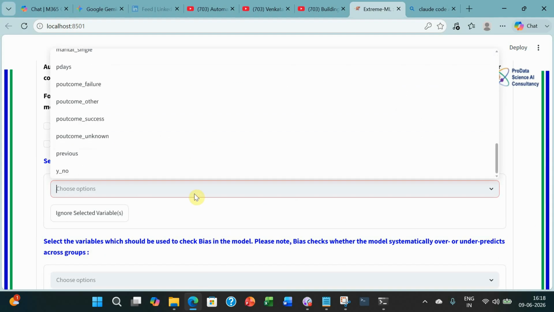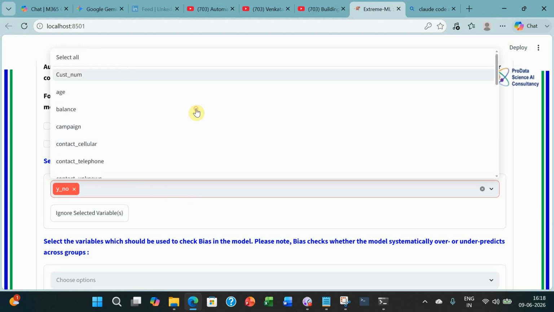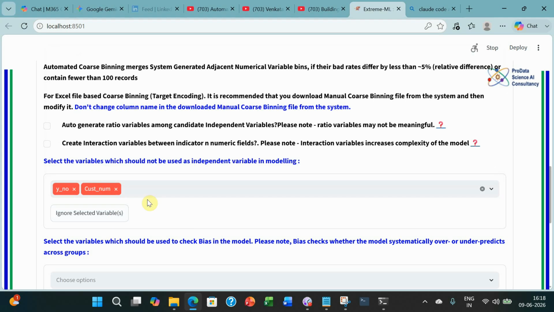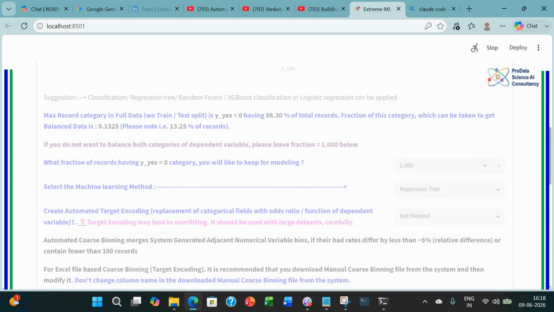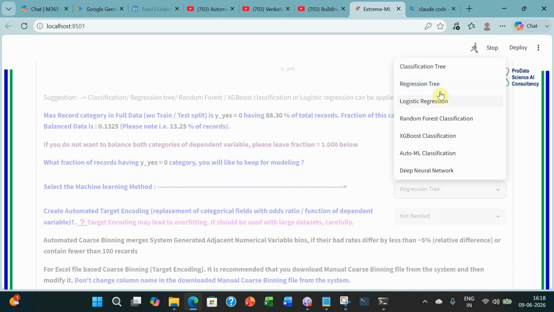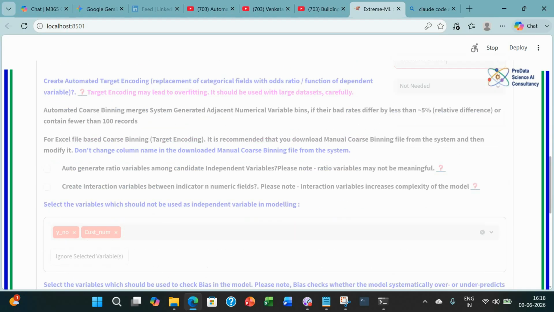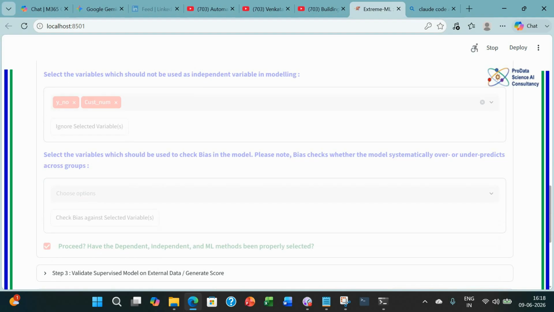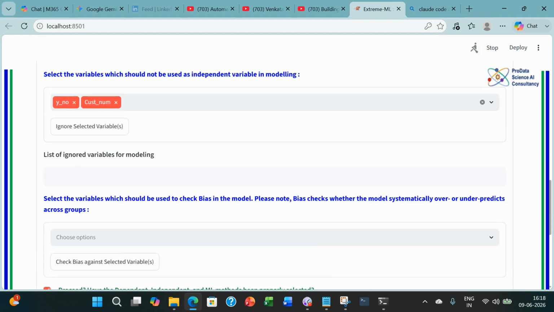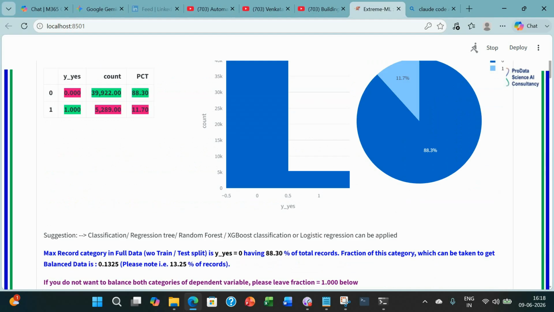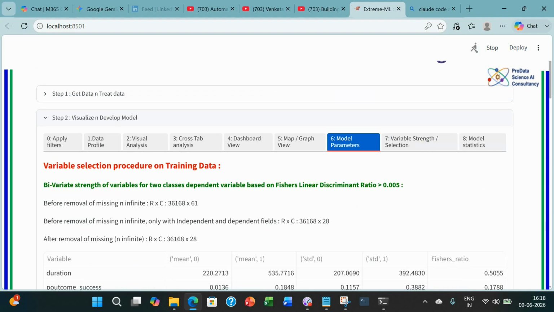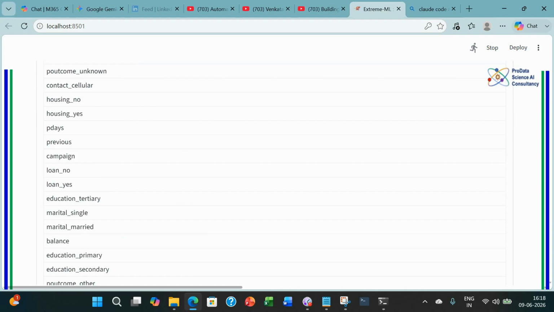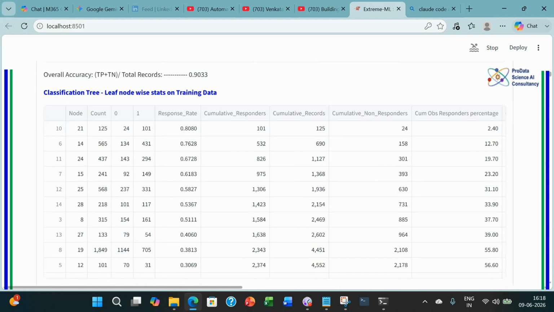I'm going to say ignore YNO because YNO is linked with this variable. And also I'm going to remove customer number because these two are not variables that you would like to use, and say proceed. I'll not go for a regression tree, I'll go for a classification tree. The moment I have done that, it goes through the entire data and starts variable selection, and obviously you'll see what kind of rules it can figure out. So it is selecting the variables. Let's take a look at the final result.